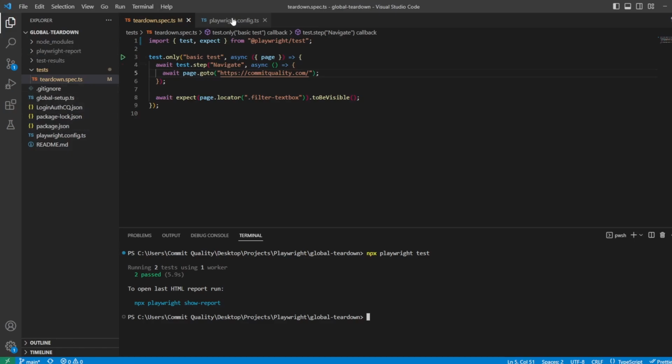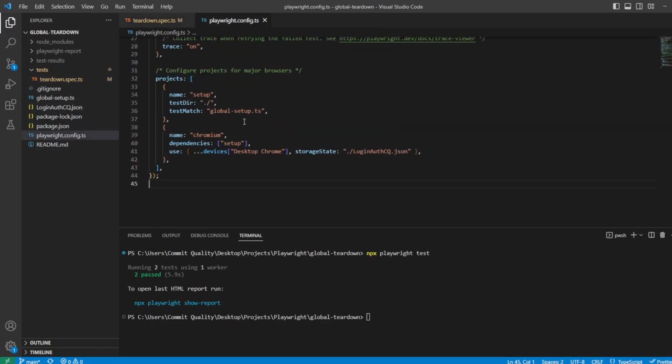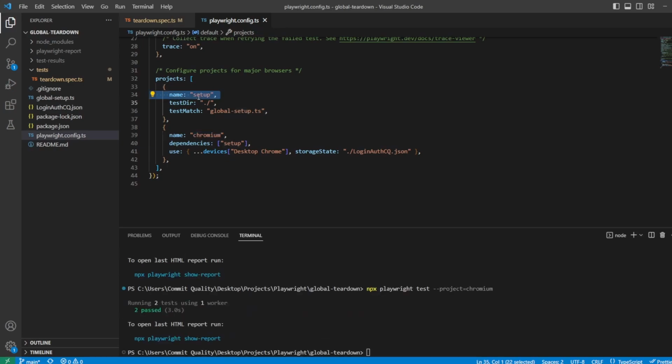But just a high level of it, in the Playwright config, we have this setup project, which the Chromium project here is using as a dependency. So every time we run the Chromium project, we want to make sure that this setup is being executed. So actually what we should be doing is saying project equals Chromium, because then that only executes the Chromium project, which has this project called setup as a dependency. Perfect. So we know everything's working.